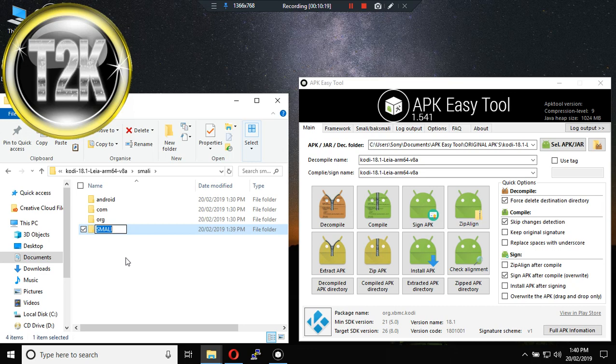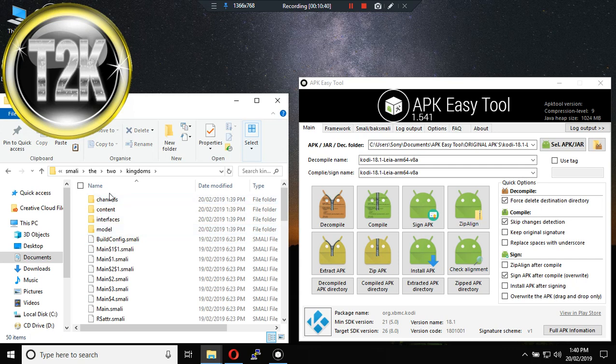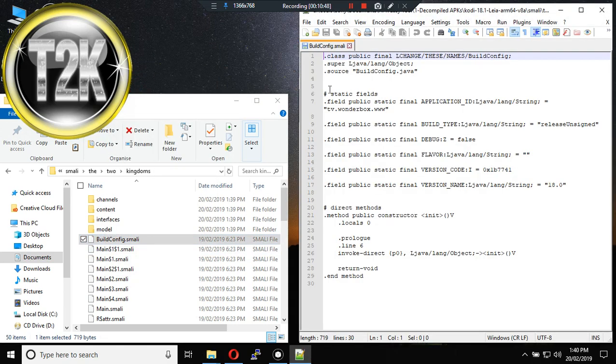Now all you do here is change the name, so mine would be the two kingdoms. You open that. Now you see where it says build config.smali, right click, edit with Notepad++. Now you see here it says L change / these / names /.